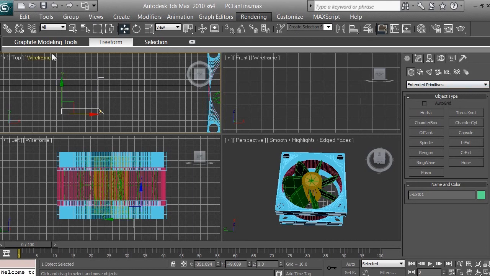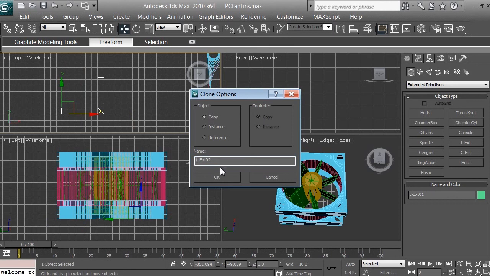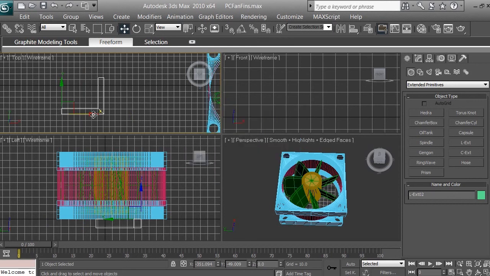The next thing I'm going to do, I'm going to clone it. I'm going to click the edit button, select clone, and clone is copy. Going to click OK, and then move it by X like so. I have 2 now because I cloned it. And now I'm going to rotate this object. I'm going to click on the select and rotate button.